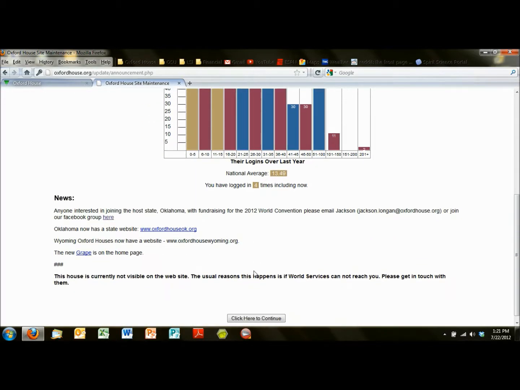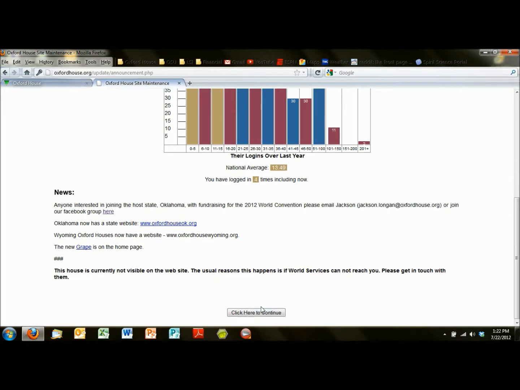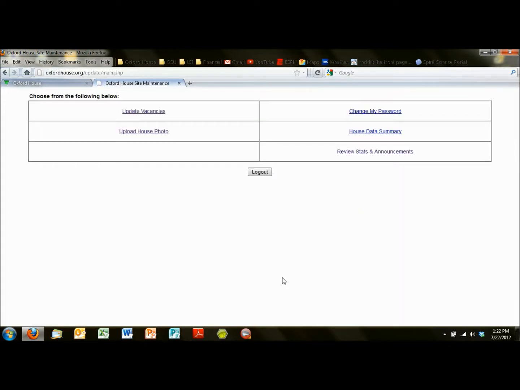So below the graph, you see a news feed. Now, on the news feed is going to be pertinent information coming down from Oxford House Incorporated. We have the World Convention coming up in September. So if you want to get involved with that, you can join the Facebook group. Oklahoma now has its own state website for local communication. Wyoming has a website up and going now. And the Grape, which is the quarterly newsletter that's put out by Oxford House Incorporated, is now available. You can download that. So you'll click here to continue, and this will take you to your main menu.